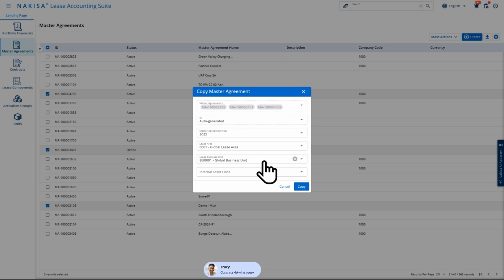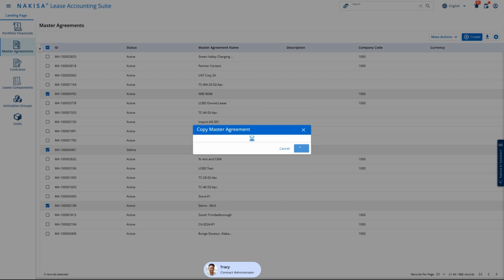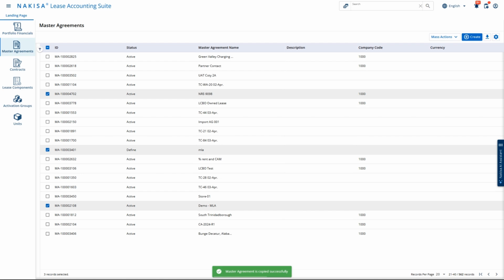In this case, I want each master agreement to be copied with the same inputs. So I set the year as 2025 and select my desired lease area and lease business unit. Once satisfied, I click Copy, and a message confirms the copy was successful. Copied objects are named like the original, with dash copy added.